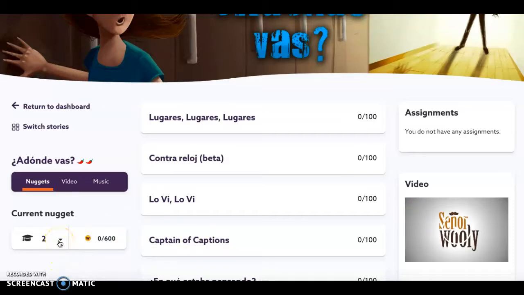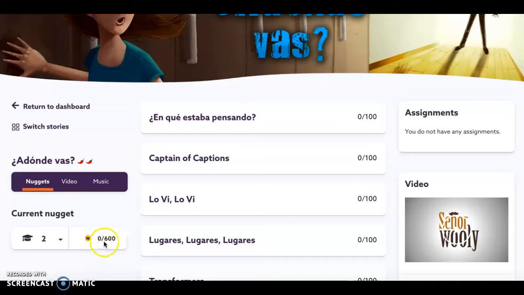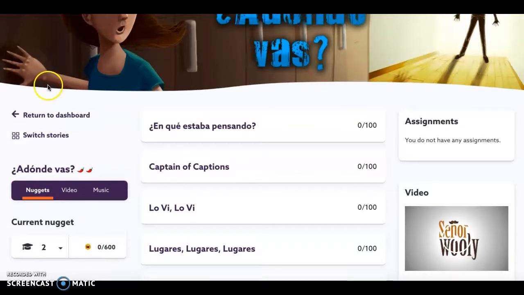Please note that this says current nugget, and it says 2. That doesn't mean I have finished nugget 2. That means that I'm on nugget 2. I've only completed nugget 1. And I know I've only completed nugget 1 because I have 687 out of 600 points. If I go to nugget 2, it says I have no points out of 600, and I know I need a minimum of 600 points in total in order for the nugget to be considered complete.